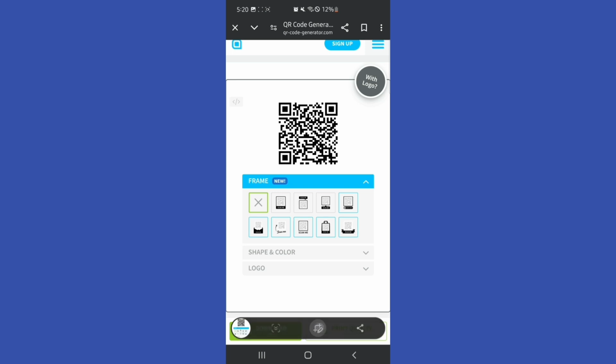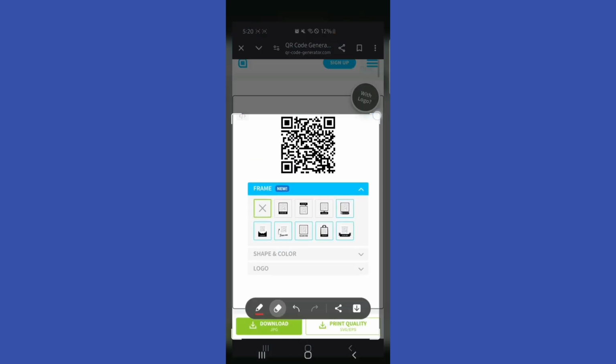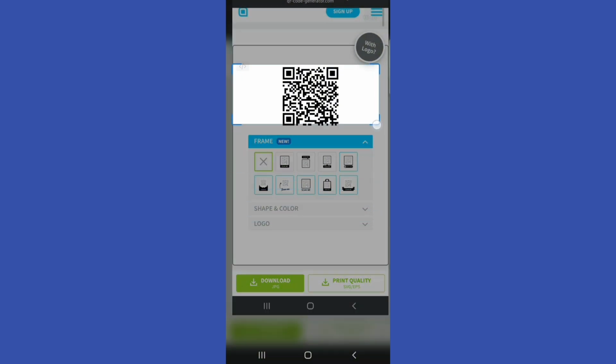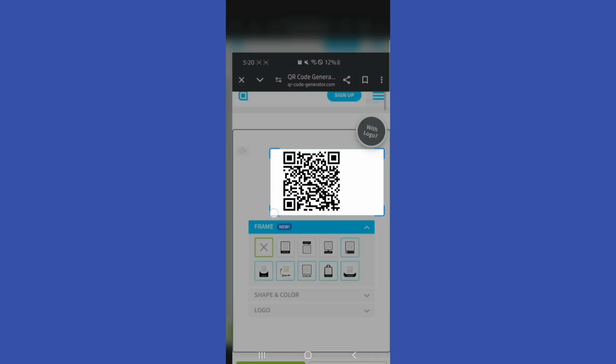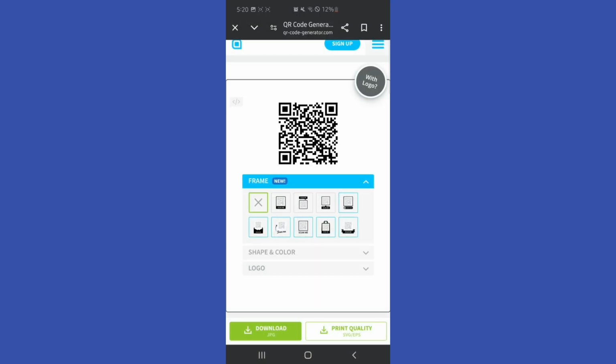Here I've taken a screenshot and in here crop the picture so that only the QR code is inside it, and just download it. So now you've gotten yourself a QR code for your Facebook page. So that is how you can get a QR code for your Facebook profile or Facebook page.